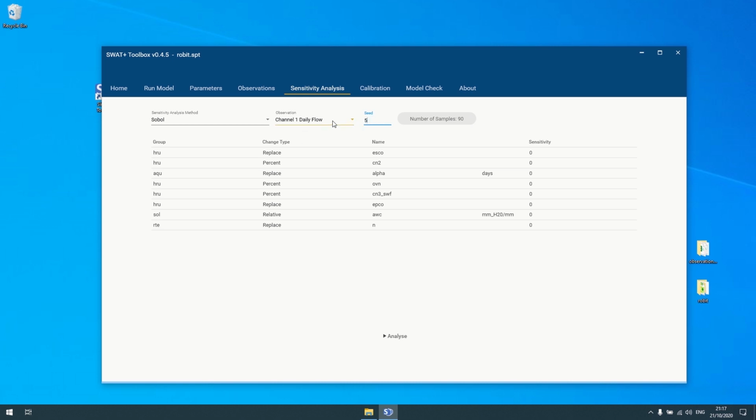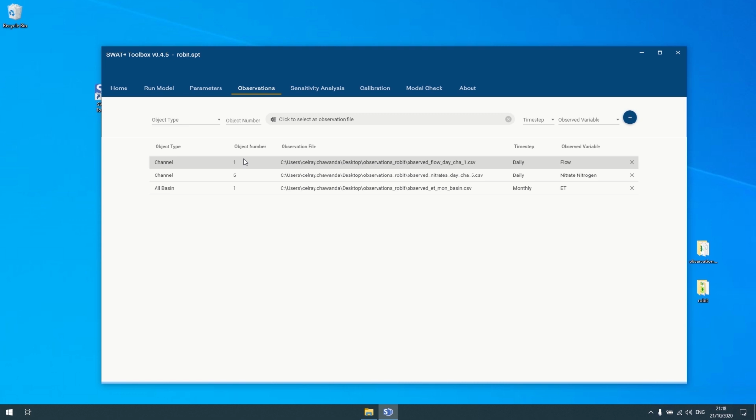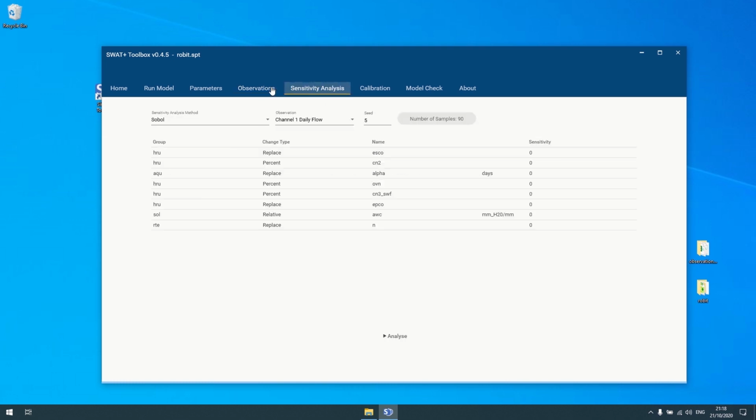And here, make sure that you are selecting the observation that you want to test the sensitivity with. So if you select, let's say, based on ET, that means it's going to check the sensitivity against the evapotranspiration, to check if these parameters are affecting the evapotranspiration. And the same goes if you're checking the sensitivity analysis for nutrients, then you select the appropriate observation. But for hydrology, I'm going to go with channel 1 daily flow. Note that in the observations, you can also add for the same channel at monthly time steps. So you have observations at daily and also at monthly time step. Nothing should stop you from doing that. It's okay, and everything should work smoothly. But I'm going to check the sensitivity for daily flow in channel 1.